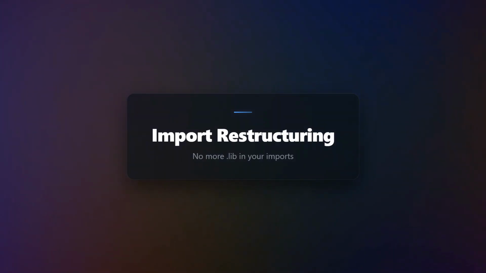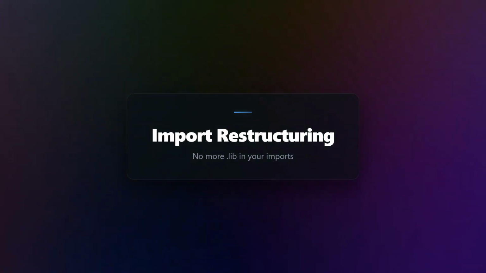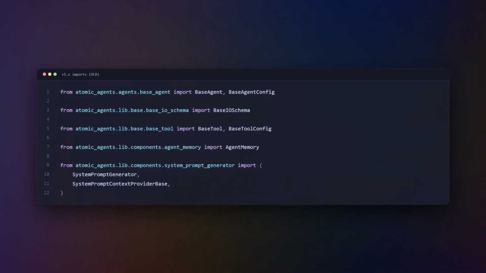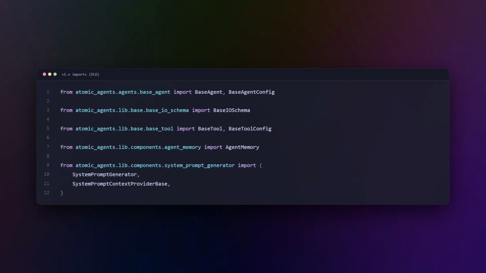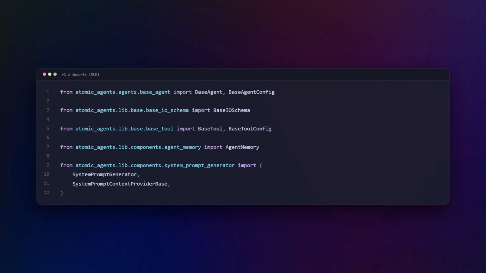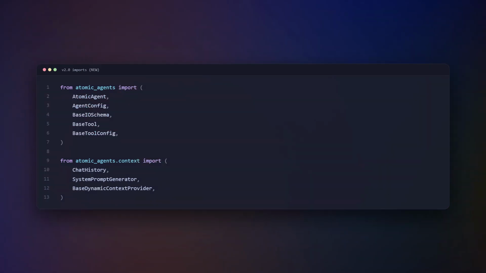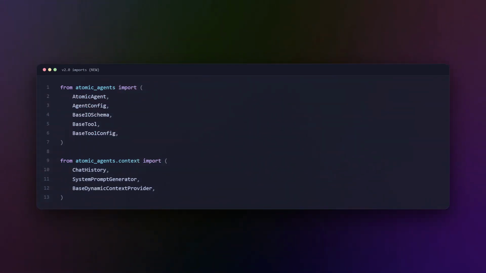The most visible change is the import restructuring. The lib directory has been completely eliminated from all import paths. In version 1, your imports looked like this: deep nested paths through lib.base and lib.components. Functional, but verbose. In version 2, all of this collapses into clean, flat imports.